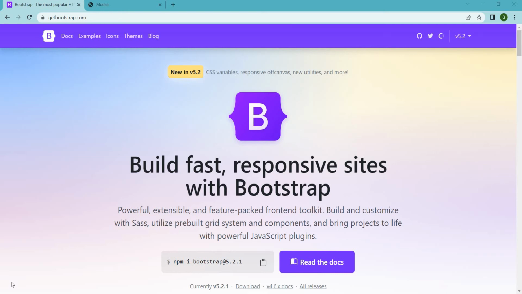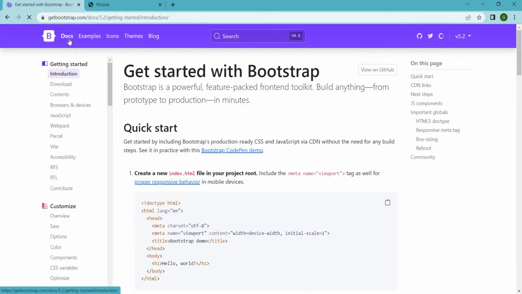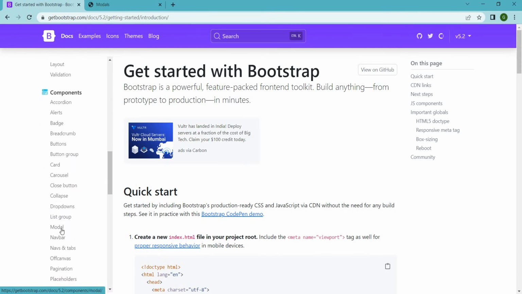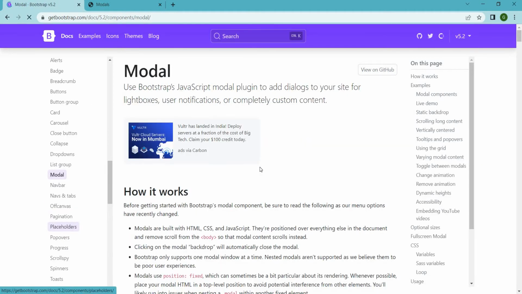Hello everyone. In this Bootstrap series, the next topic we will discuss is modals. Let's go to the documentation part. Under the component sections, you can see this modal option here. Click on it. You will reach this section. You can explore more of this section, but today we will read about modals.